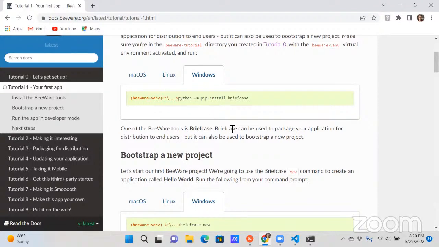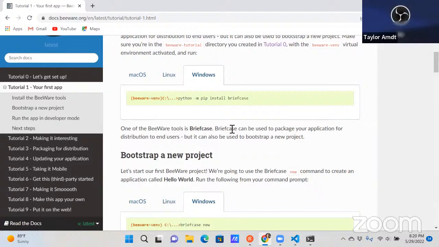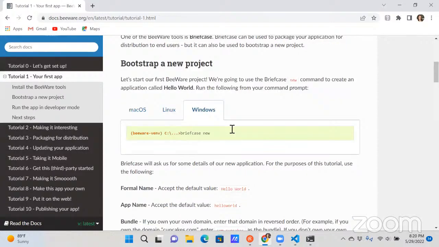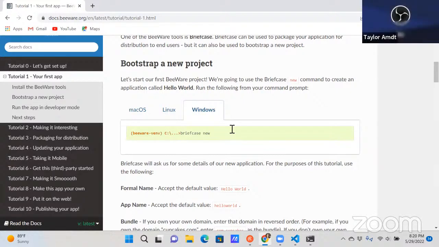Heading level 2: Bootstrap a new project. All right. Let's go ahead and bootstrap a project. Let's start our first BeeWare project. We're going to use the briefcase new command to create an application called Hello World. Run the following from your command prompt: tab macOS, tab Linux, tab Windows selected. (beeware-venv) C:\> briefcase new. Briefcase will ask us some questions.